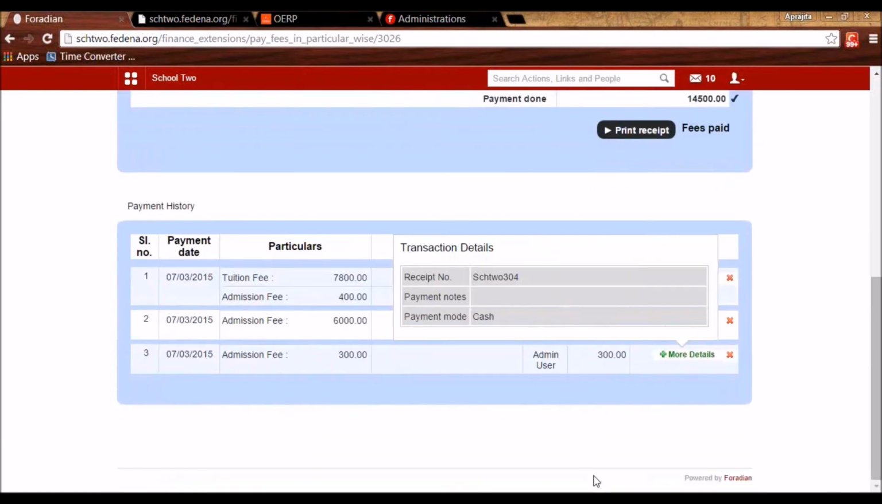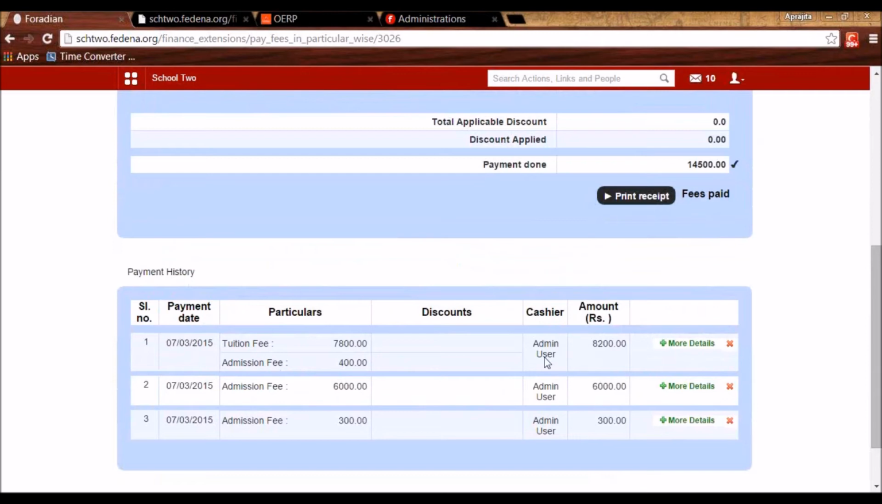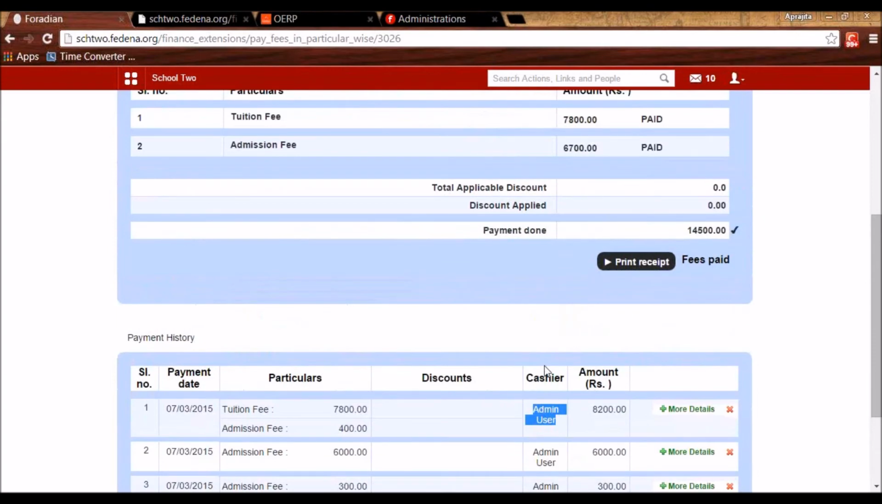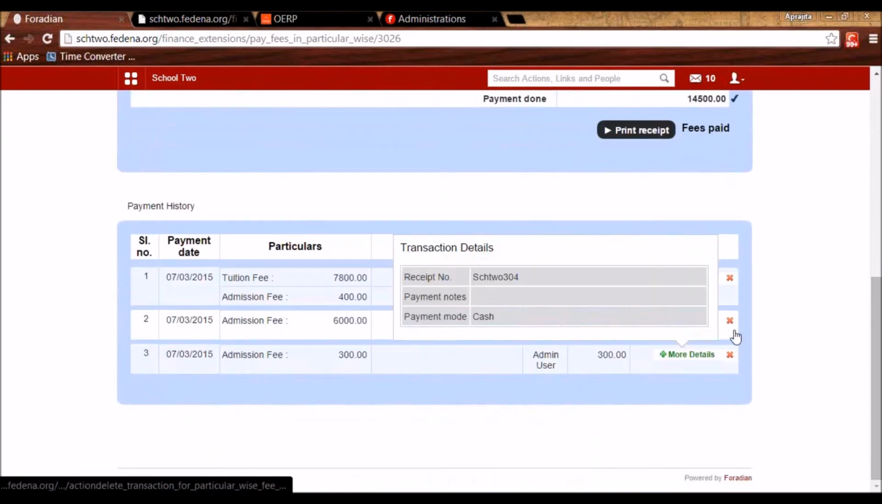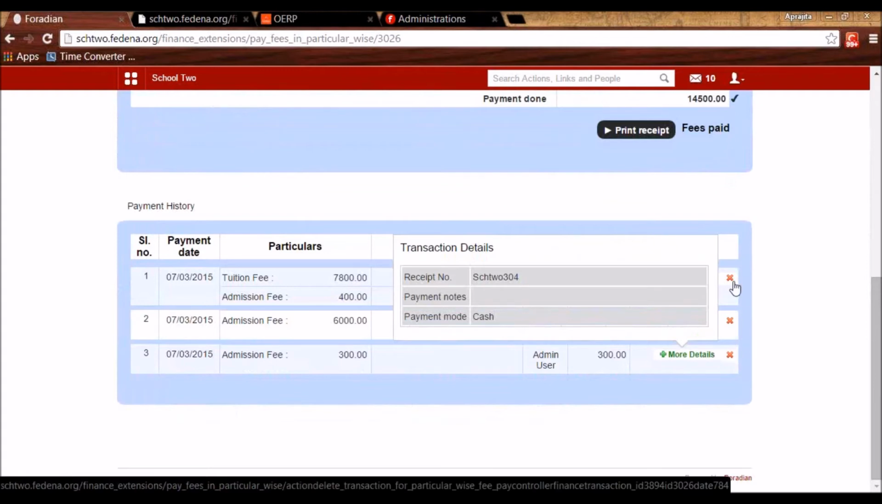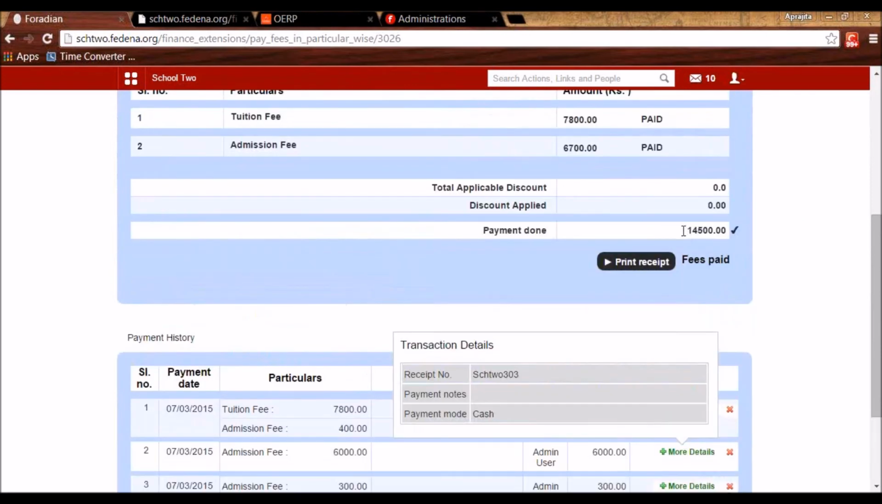So if you will see that also cashier details are coming here. So the person who is taking this fees, collecting this fees, his first name appears here. This is another enhancement that we have come up with. The fees can be reverted by anyone with revert transaction privilege. So here we can revert the fees by clicking on this. So the amount will get unpaid here.